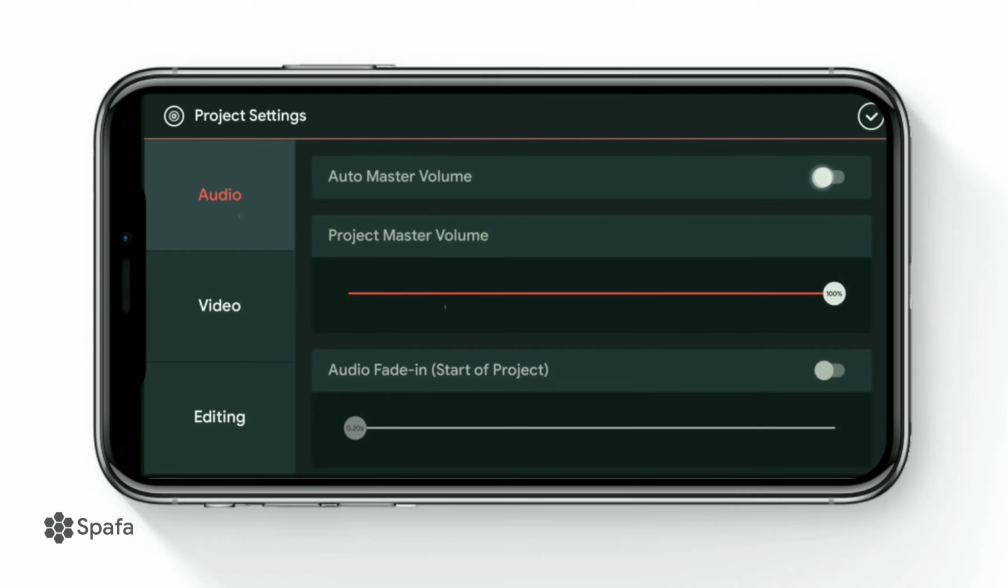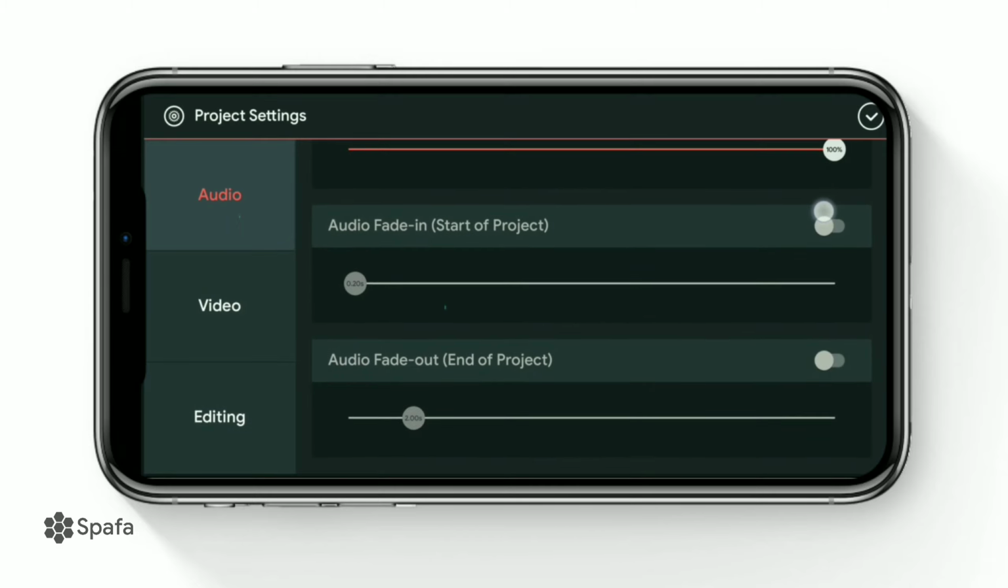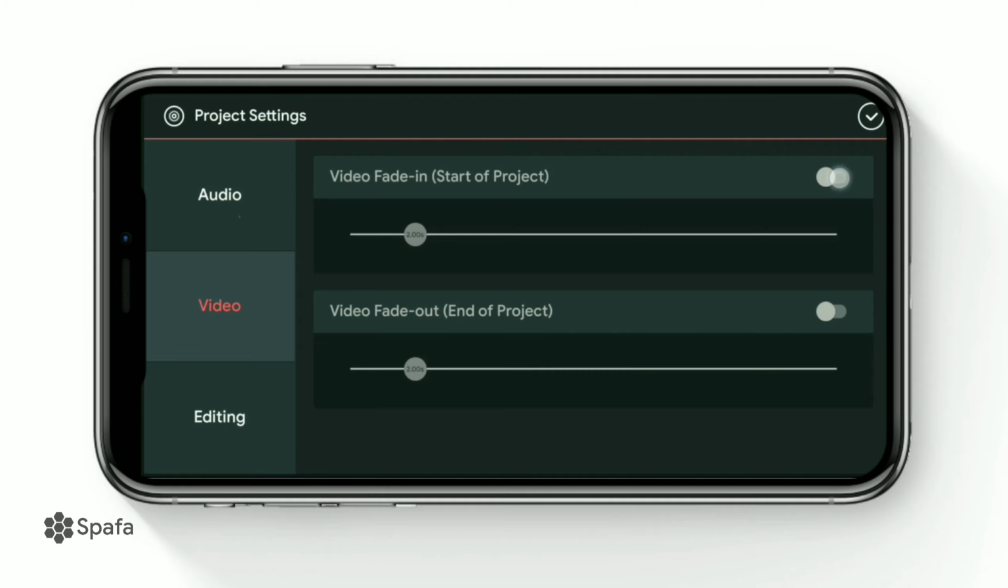Auto Master Volume in audio settings is a tool to make the volume of each clip in the project almost the same. The bottom knob is meant to reduce auto volume if you feel it is too high. The bottom 2 knobs are for smooth starting and ending of sound in the project. If necessary, you can turn them on and adjust the duration. The video settings are the same as the sound settings.